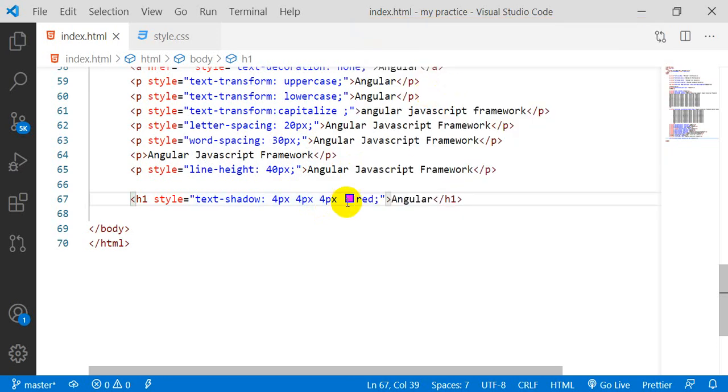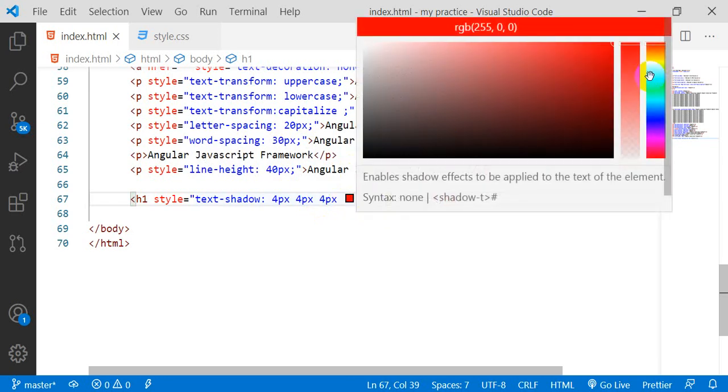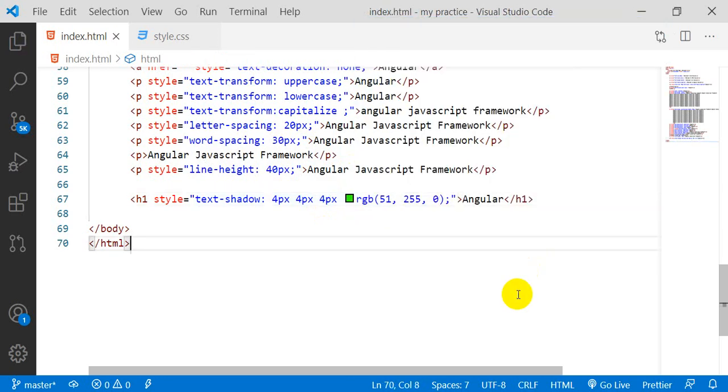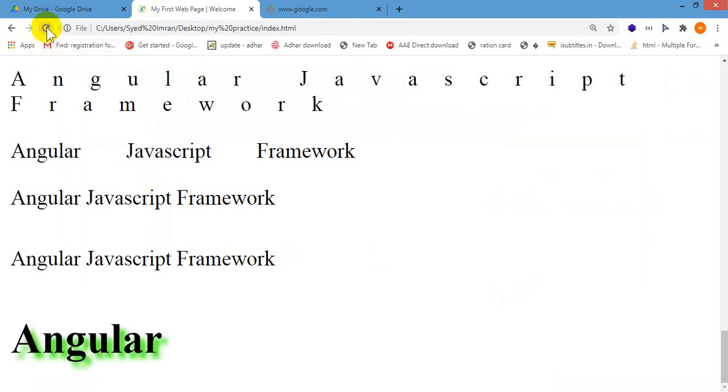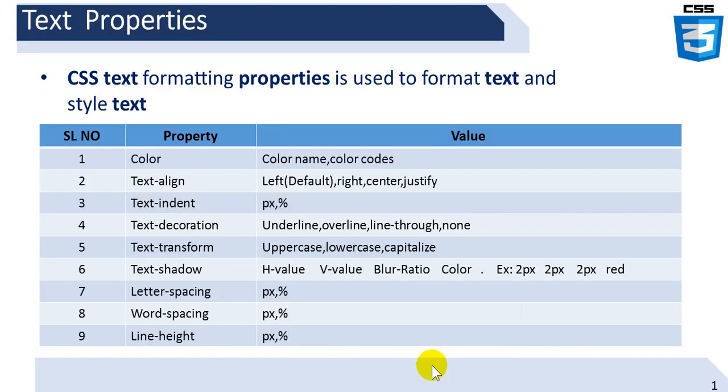You can use any color, guys. Just hover over it, go to this, select the color, and the particular color will be applied here. See, the green color shadow is applied here. So these are some important text properties you should remember, guys. I have given all the values here along with the properties. Just go through these, guys.